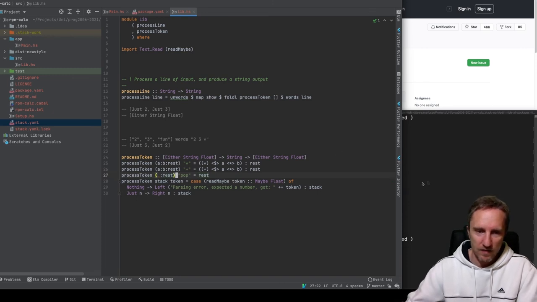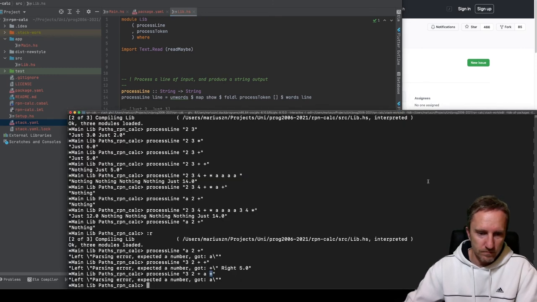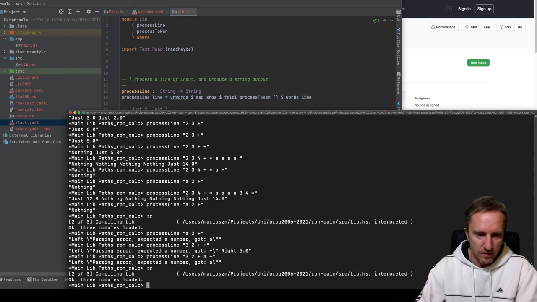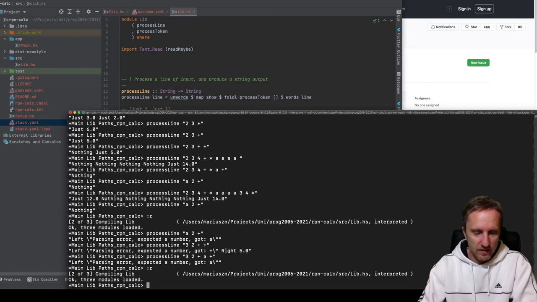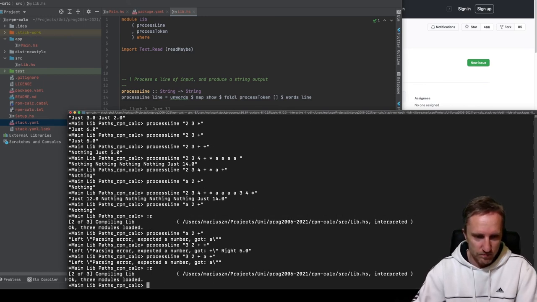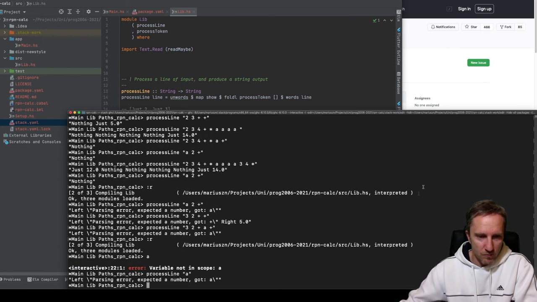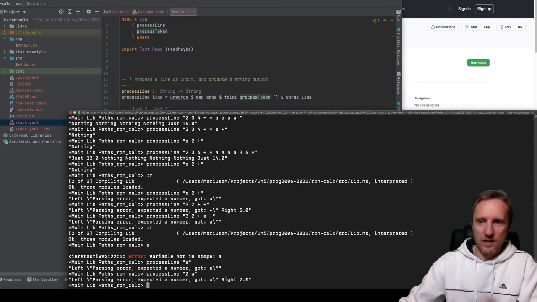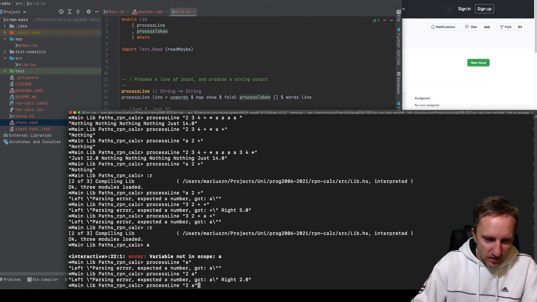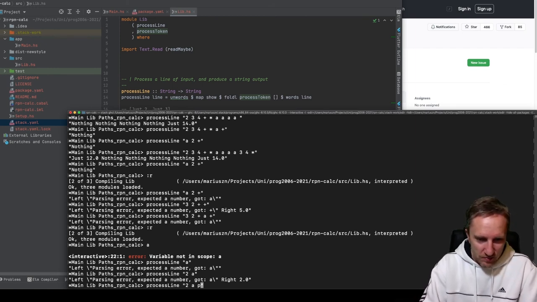So now we have a function which only expects one single element, and this function is called pop. If we reload this and we say, for example, A, we have a parsing error, expected a number, got symbol A. All right, so anyway, it works. We have a pop, so we can also do, for example, this.